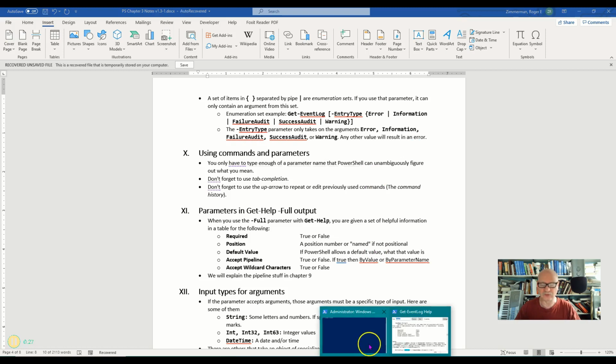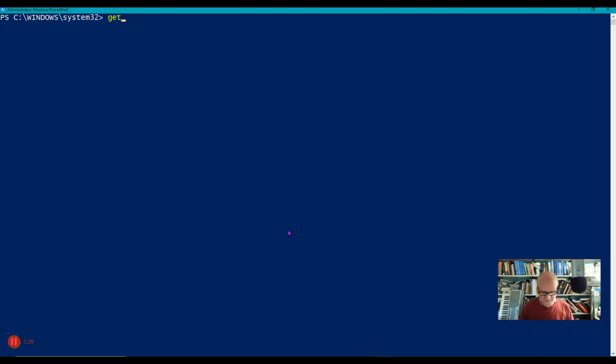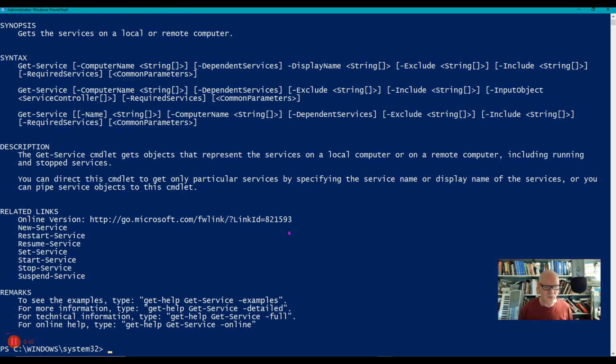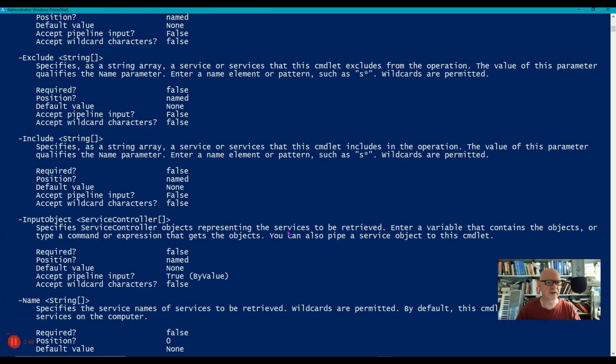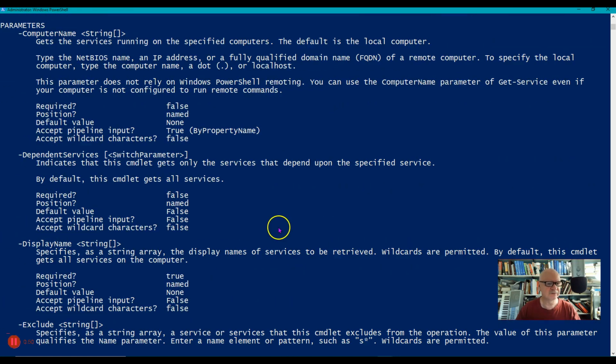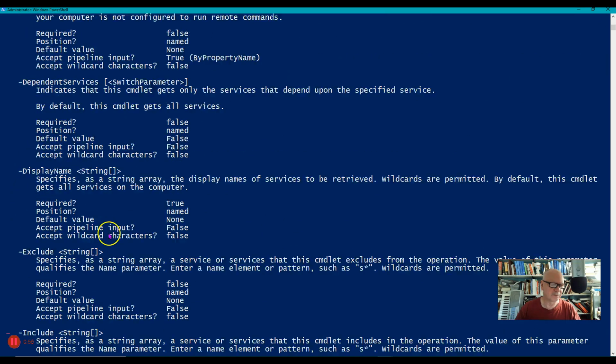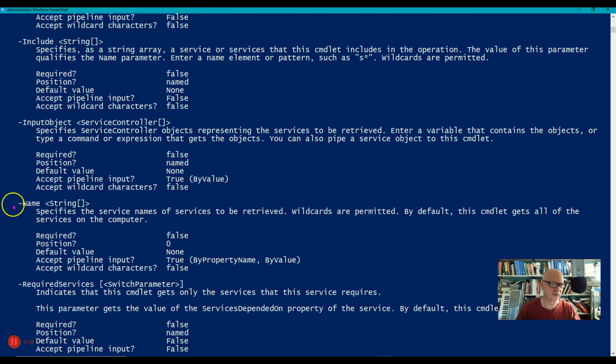So let's go into a PowerShell here, and I'm going to say Get-Help Get-Service. Whoops, let's try that again. Get-Help Get-Service. Oh, I wanted the full version. So I'm going to say Get-Service -Full. Now I'm going to go up here to the parameters, and we'll see that I have two different parameters that start with the letter D, but I only have one that starts with the letter N. There's an I and an R, only one that starts with the letter N. So let's see how those work now.